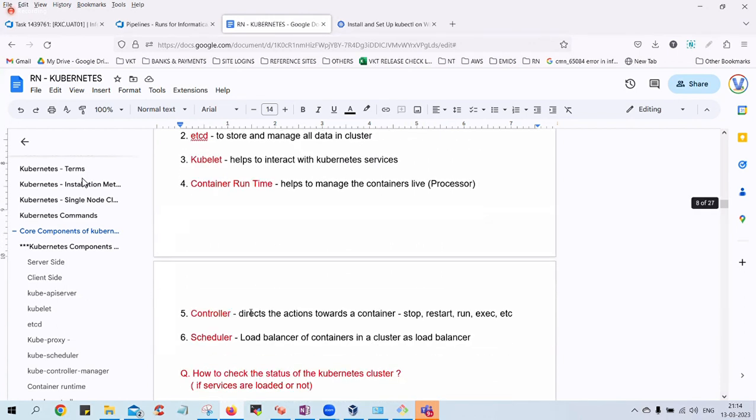The next, container runtime. This service is responsible for managing the containers live, processing. Controller. This is capable of giving directions to containers, guys. If you want to change or impact the behavior of the containers, we have to use controllers. So controllers are responsible for changing the behavior of containers. Let's say from stop, it can go to start. From start, it can go to stop, restart, run, exec. These are all behavioral changes of containers.